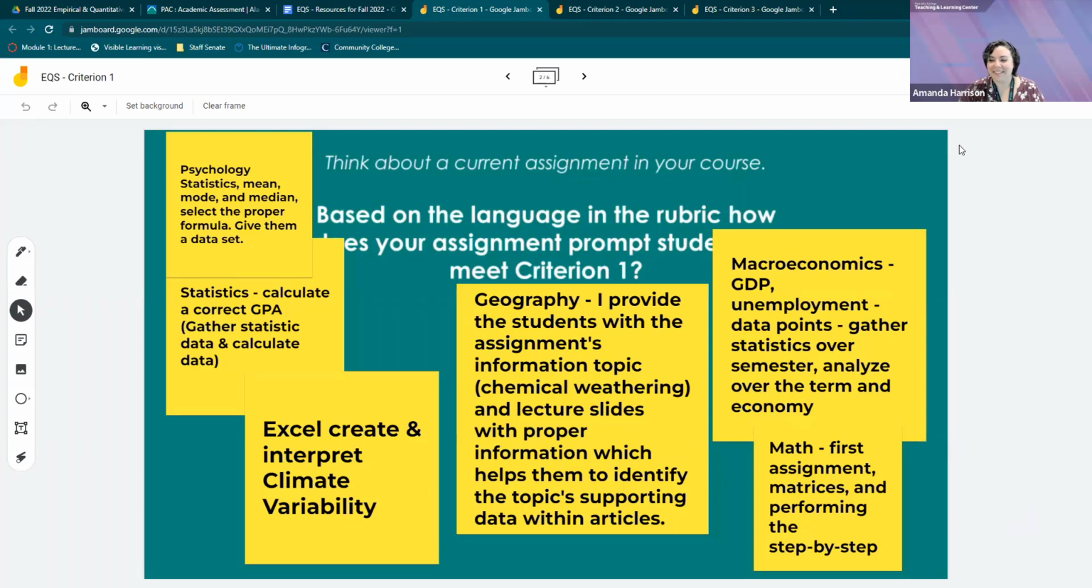I guess for my EQS assessment, I give them a data set because it's a data set that's been collected by, I think, NASA or something like that. And so the part that I think I need to clarify in my assignment is graphing, if a student could select the wrong formula or the wrong graph or do something incorrectly. And so part of that is making sure it's clear that that's part of the criterion for identifying or gathering information, that they select the right formula, or that they've graphed things that make sense, because they could graph it incorrectly, and then that's not satisfying the criterion.